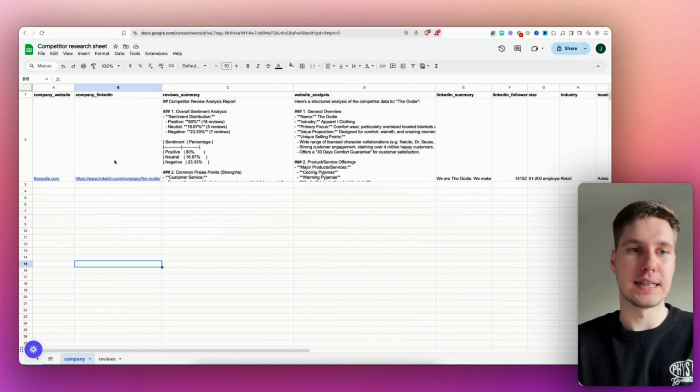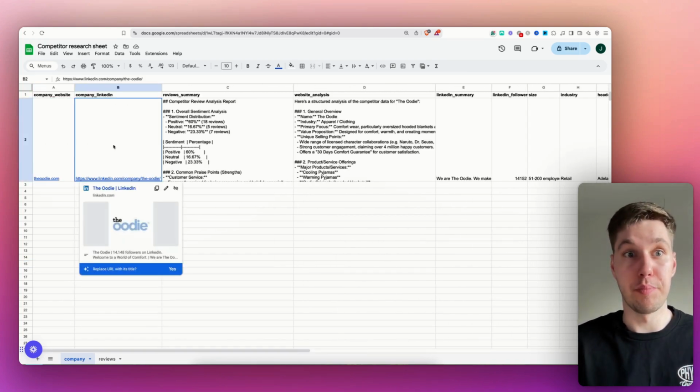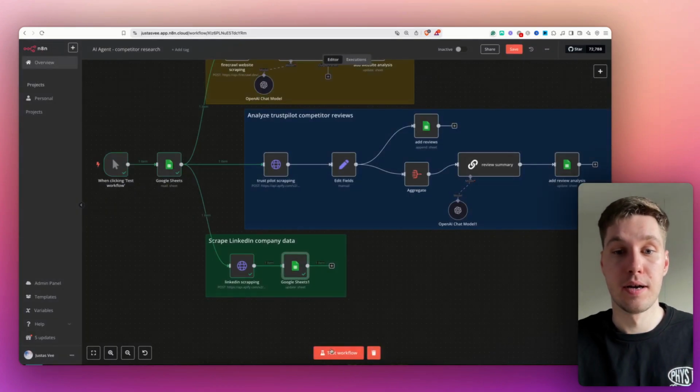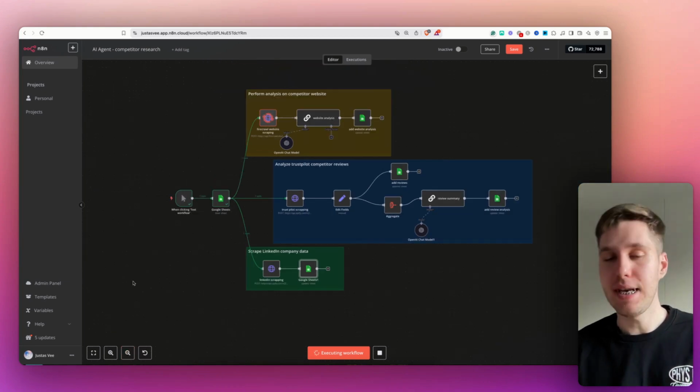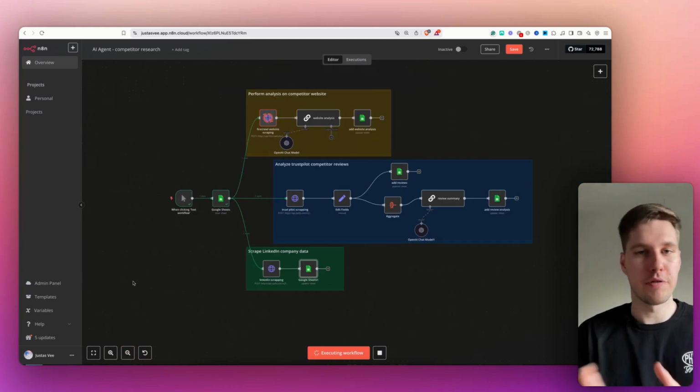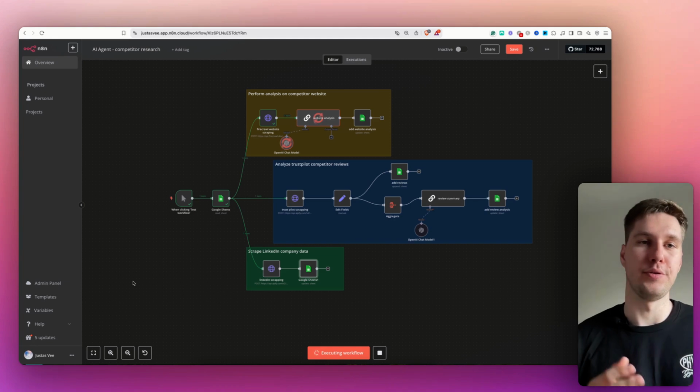So from basically just one domain and one LinkedIn company URL, I can hit test workflow, and in a matter of minutes, this will scrape all of the information and add it to the sheet.